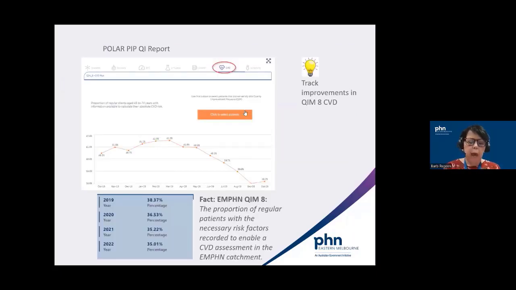So to check how your practice is tracking with the quality improvement measure 8, you can use another Polar report, which is the PIP QI report in Polar, and then you select the CVD heading up the top right-hand side there, and that will graph your improvements by the months.